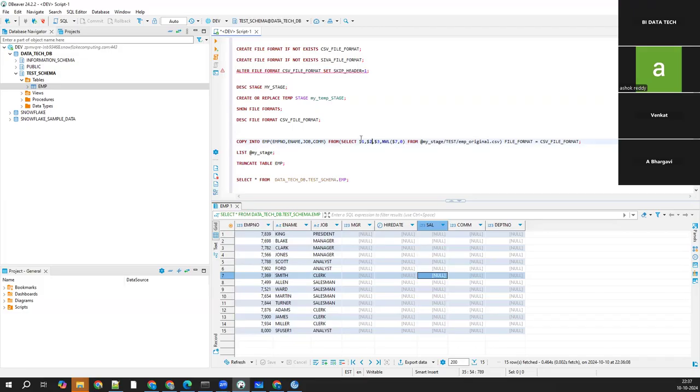But this is not actually a transformation place. Generally, we do minimal things. Not all the transformations we are supposed to do here. Minimal transformations, if at all, if you want to do before you load the data into your raw layer table.